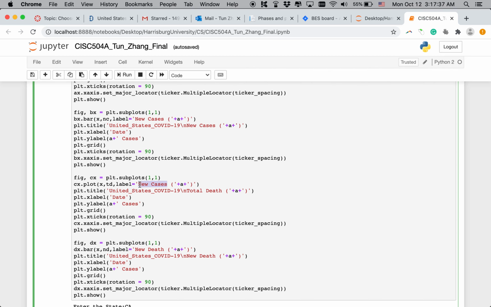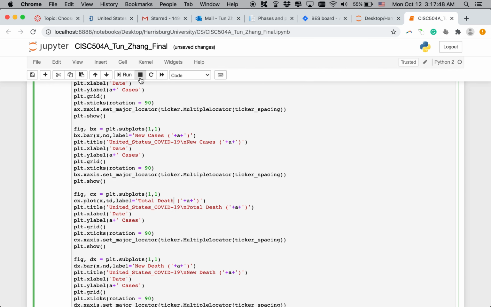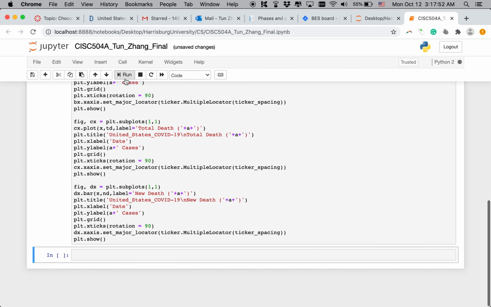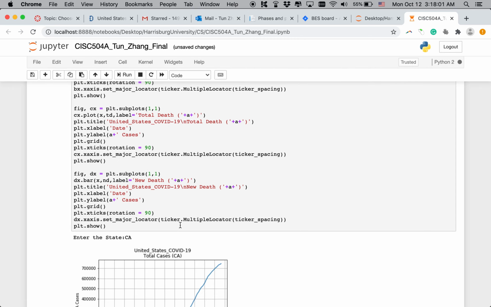Here it should be the total deaths. Okay, and here we go, and that's it. Once you have given the columns, let me run this. Okay, here you are requested to enter the state. For example, we enter California and hit enter.